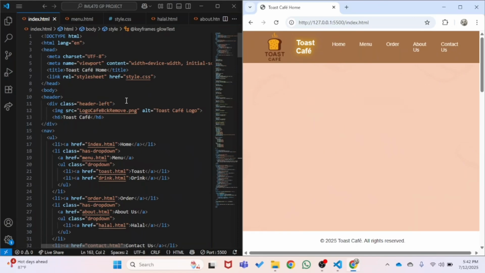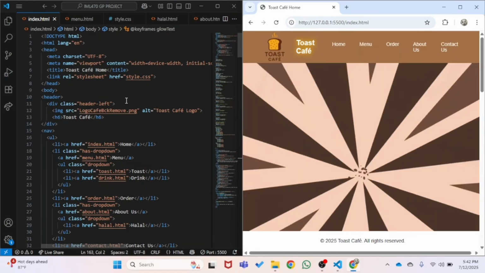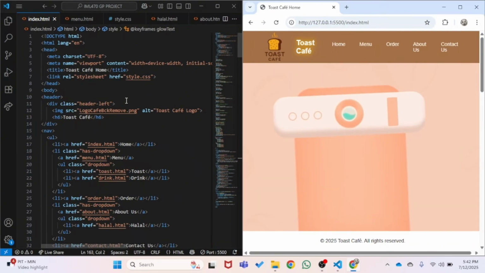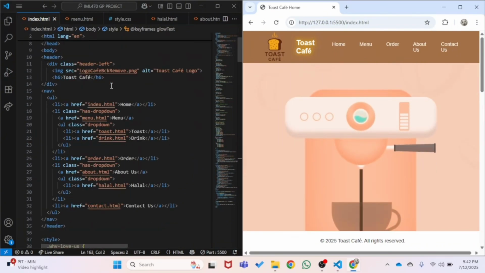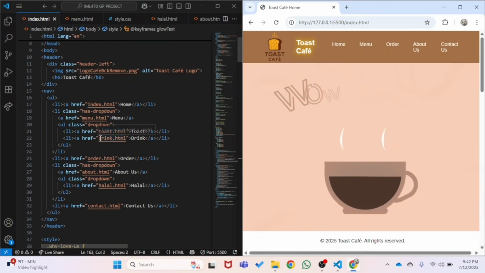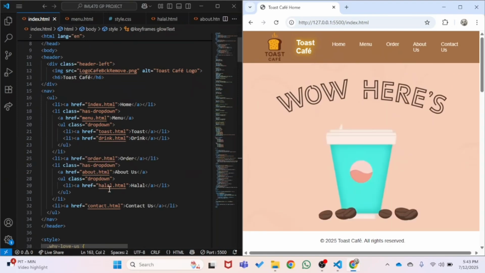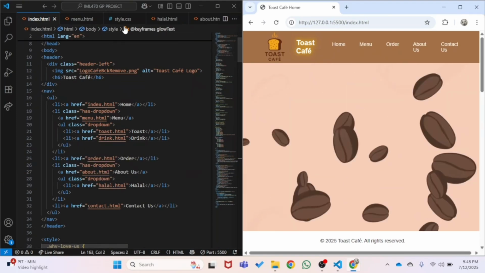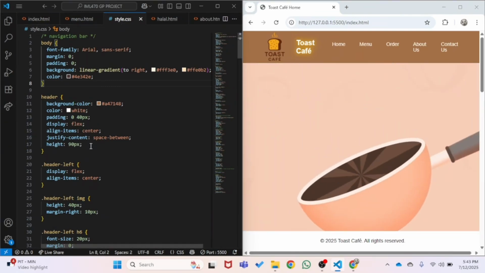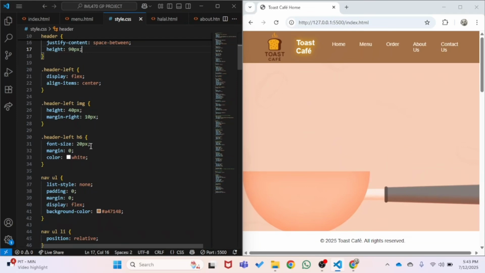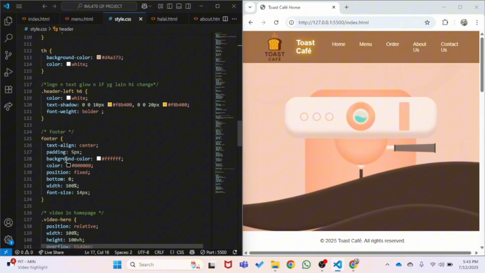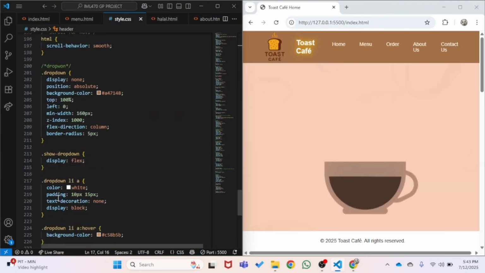This is an example of our navigation bar at index.html, which is the home section. This is our navigation bar coding. Here we have the dropdown for the menu section and the about us dropdown part highlighted, and then this is the CSS style for the navigation bar, the header navigation, for the dropdown.